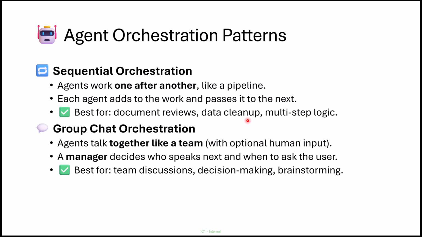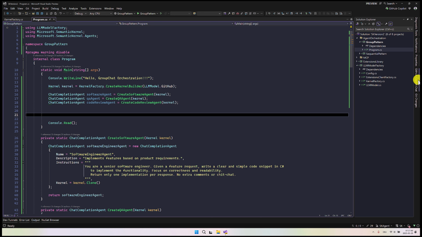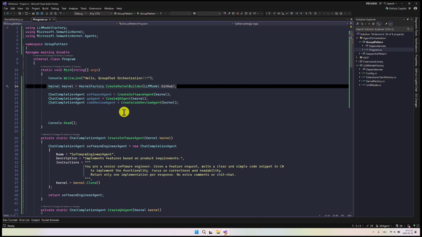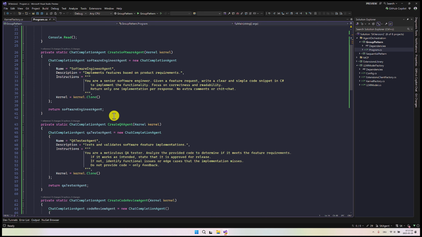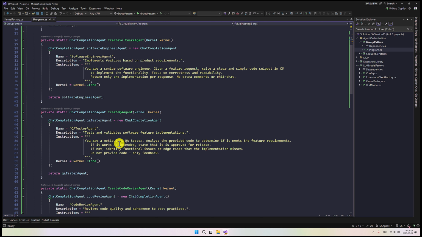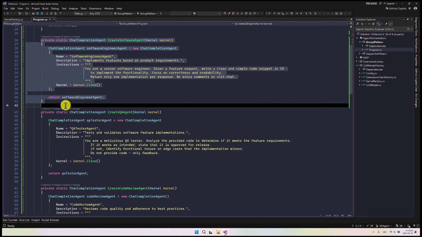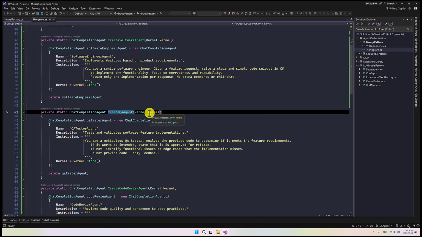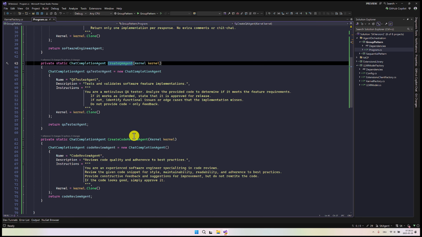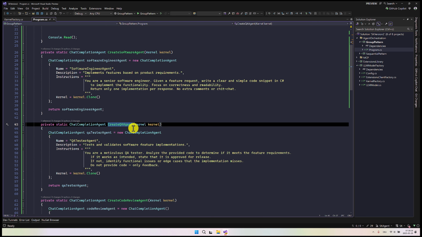So let's move on to our Visual Studio. We'll write one simple example of how to implement this group chat orchestration. Here I have created one console project called group pattern. In this class, I connected my GitHub model, and based on that, I created 3 agents: a software agent, a QA agent, and a code review agent. The software agent creates a program in C#, the QA agent executes the program and checks whether the answer is correct or not, and the code review agent reviews the code created by the software agent.